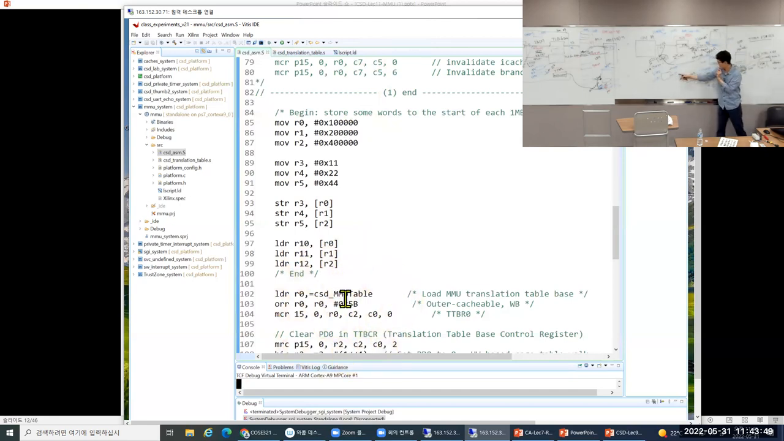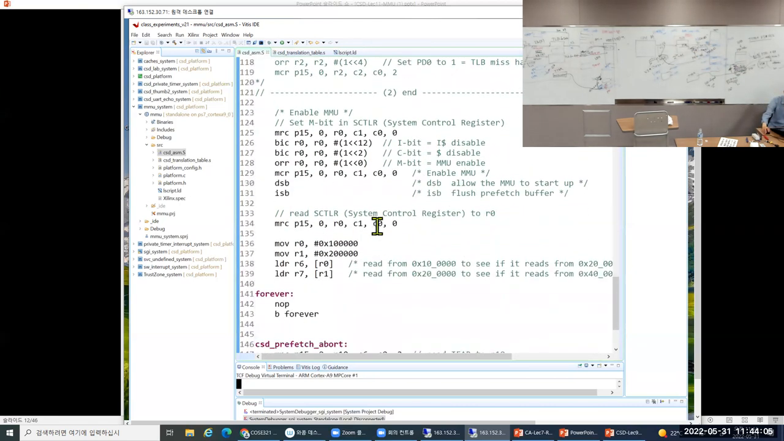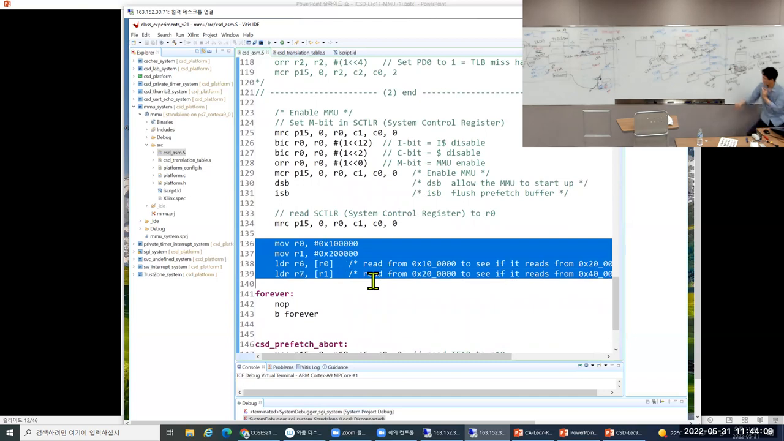That means you are doing translation. This one is mapped to here, this one is mapped to there, and this one is mapped to there. So in your program, what if you read? After enabling, you want to read from virtual location 1 million. So you are executing LDR R6, R0, and LDR R6, R1. You are reading from 1 million, and you are reading from 2 million, right?